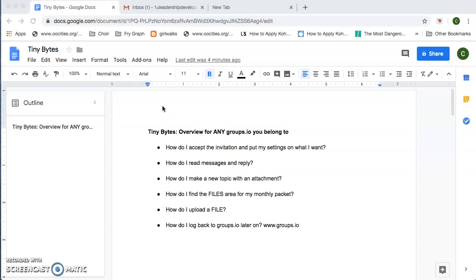Today we're talking about an overview for any of the groups.io groups that you belong to. Groups.io is like a combination mailing list and bulletin board. It also includes tools like a calendar, a files area, chat, subgroups, polls, and more. Some of the church teams don't need all those functions and just want the mailing list part. Some of the church teams do a lot of programming and desperately need more tools.